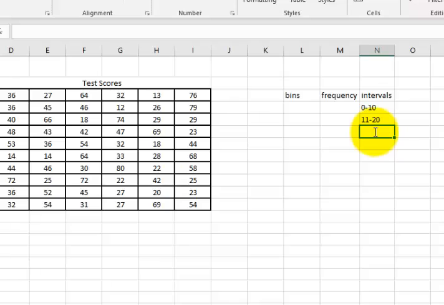And the next one is 21 through 30, 31 through 40, 41 through 50, 51 through 60, 61 through 70, and the last one is 71 through 80. Okay, those are your ranges. Those are going to be the ranges on the bottom of your histogram.